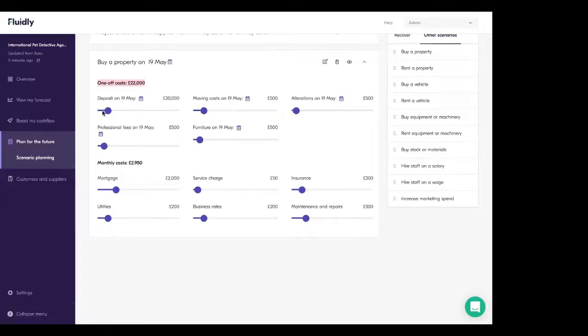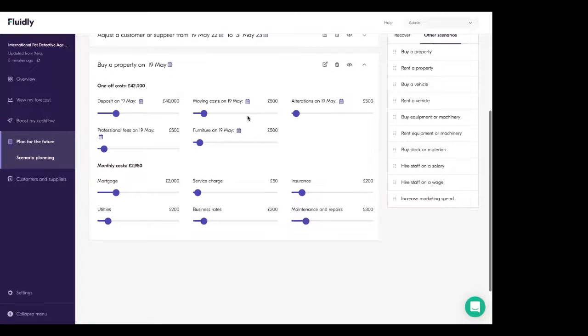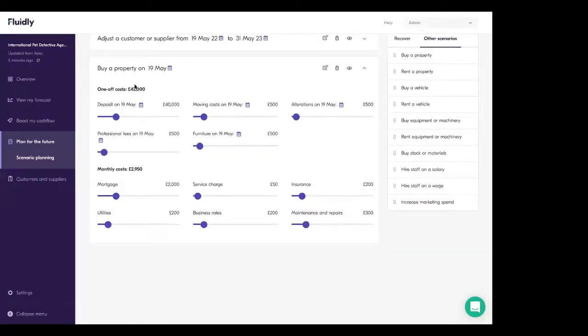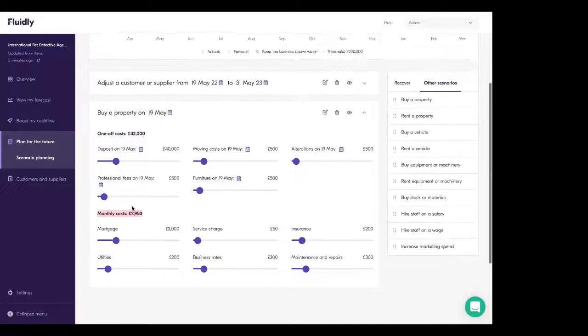So for example, from a deposit perspective, you can use the scroller to bring that in. You might have some moving costs associated. A lot of people like to think about those alterations, but the fact that you can really drill down into this gives you an inclination of where you're going. Equally, you have those monthly costs afterwards you have to think about. So separating them both is very, very useful.